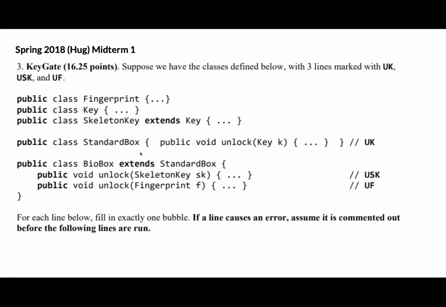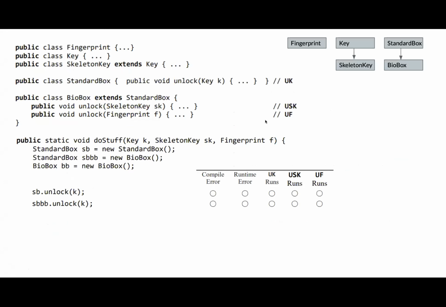Okay, so let's jump into one exam problem. On the top right corner, you can see the general object map. You have a fingerprint class, you have a key class, and a skeleton key that extends key. And you also have a bio box class that extends standard box. Okay, so let's do the two problems right here.